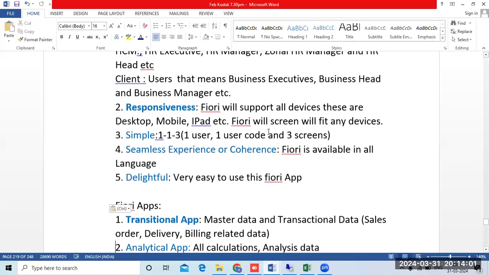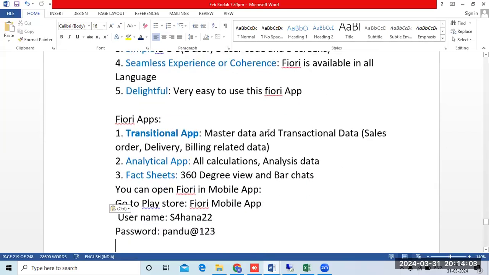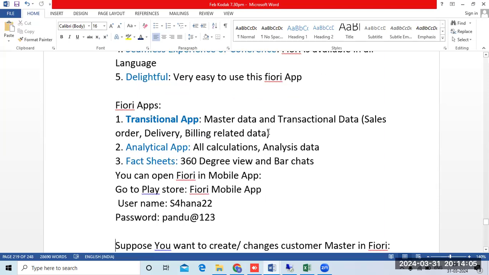So next you can see query applications, query transactional app. That means all transactions, master data or transaction data, like sales order and delivery, are available. Next, analytical app, all calculation parts, all analysis data. Next, fact sheets. So what are fact sheets here? 360-degree fact sheets only, 360 degrees of bar charts.